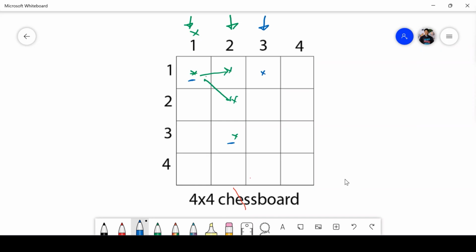Can I place a queen here? No. Here? No. Here? No. Here? No. So I know that I cannot place a queen in this particular column anywhere, right? So that means I have to go back and I have to backtrack. Okay, I'm going back and doing a backtrack.